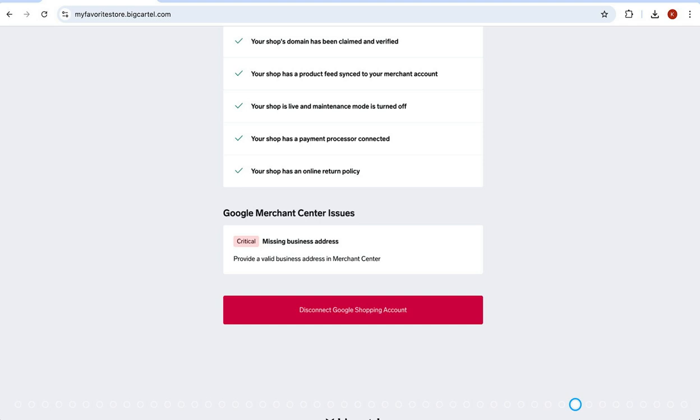So everything's been checked off in my list of shop requirements, and that Merchant Center issue at the bottom that was stating my online store hadn't been confirmed is now gone, because by checking off all those steps, Google Merchant Center has confirmed my shop. But if you notice, I did have a remaining Google Merchant Center issue, and that was a missing business address. So I needed to take care of that.